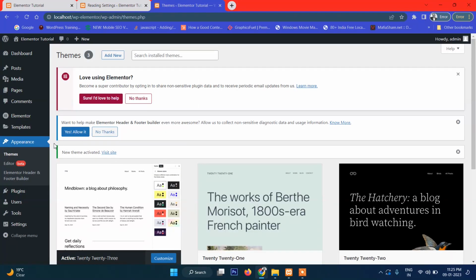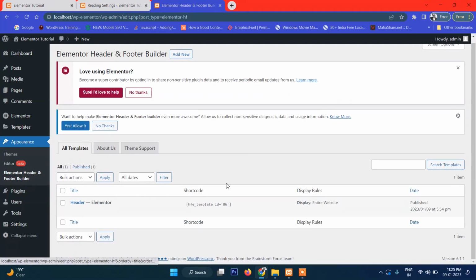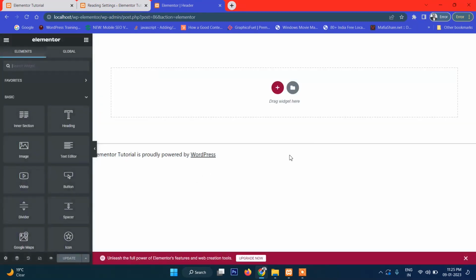All right, so now once again let's get back to this header and footer, and then we will check if Elementor is working or not. Okay, it's showing Elementor, so edit with Elementor. Yeah guys, you can see it's working. So in case it doesn't work, then you just need to change the theme, and once again you get back to that theme.